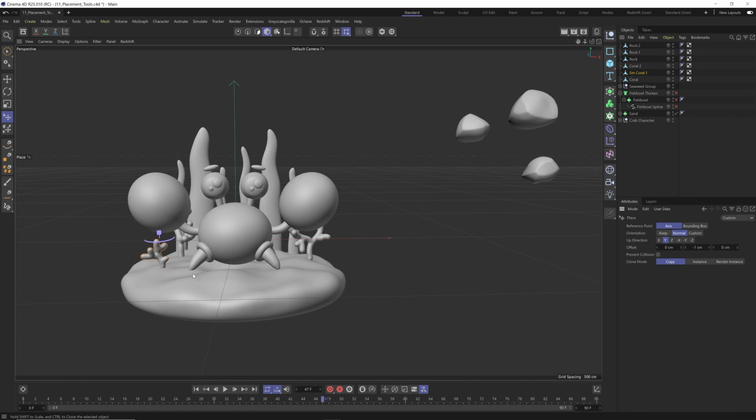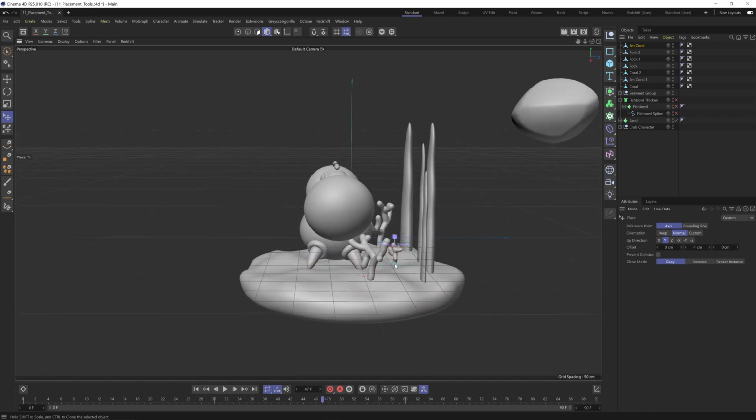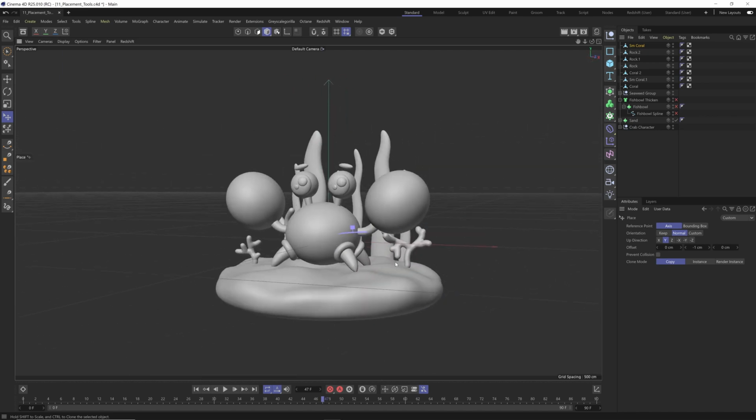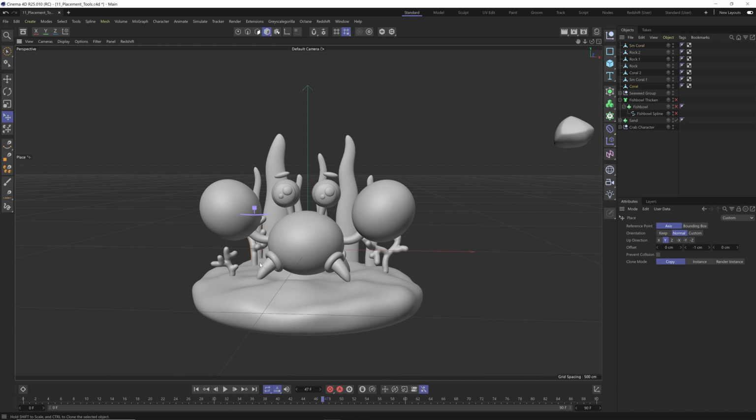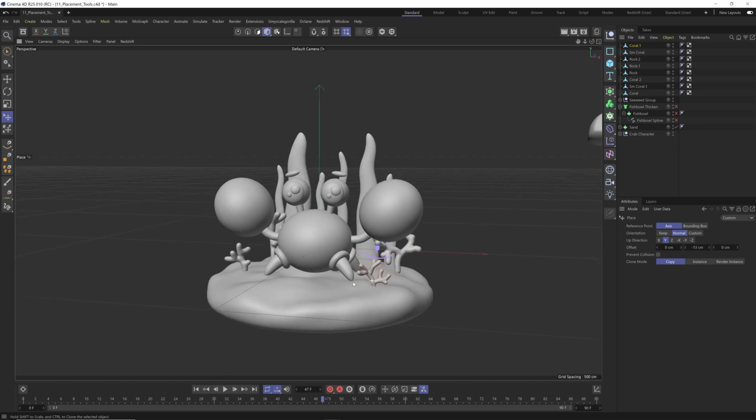So clone mode, copy, I'll control or command click and drag, and maybe we move this over here. Maybe we even move this behind, do something like that. And then maybe we get this coral here, command or control click and drag, and move this up to the front. Maybe we adjust that offset a little bit so this is sinking a little bit more. That's a little bit too sunken, but maybe something like this. Scale this up a little bit. But I think this is looking good.